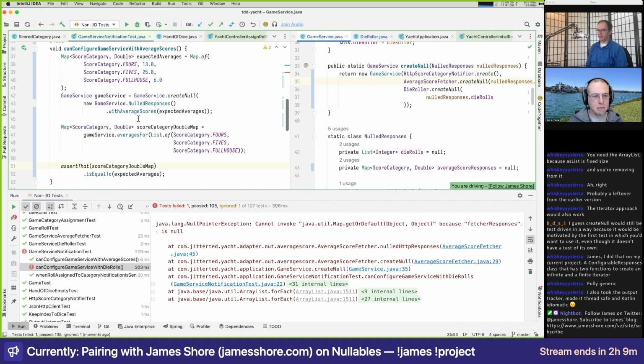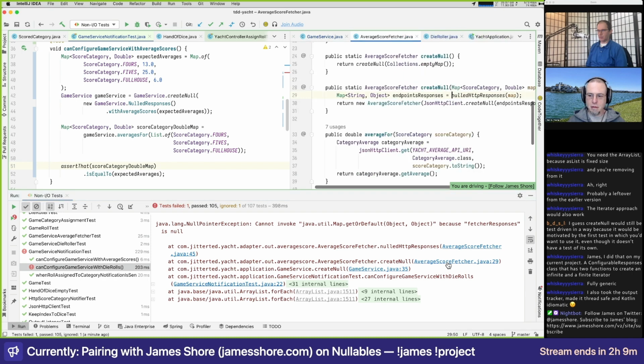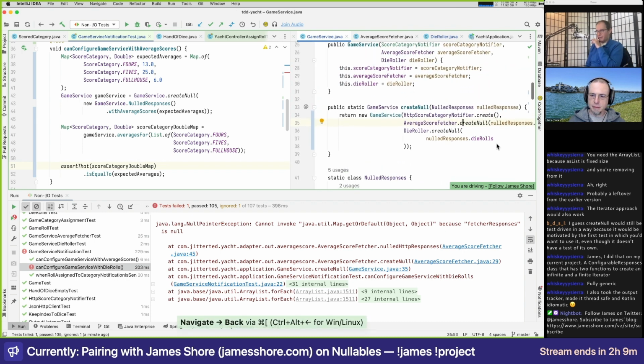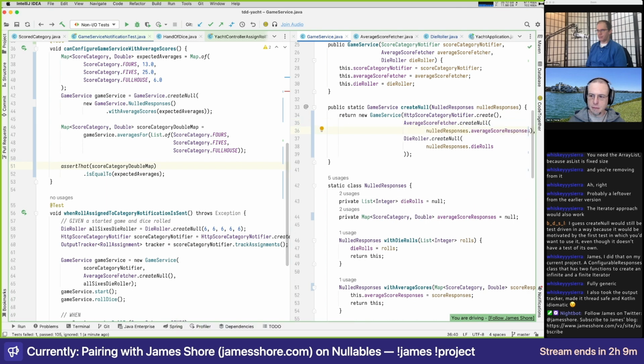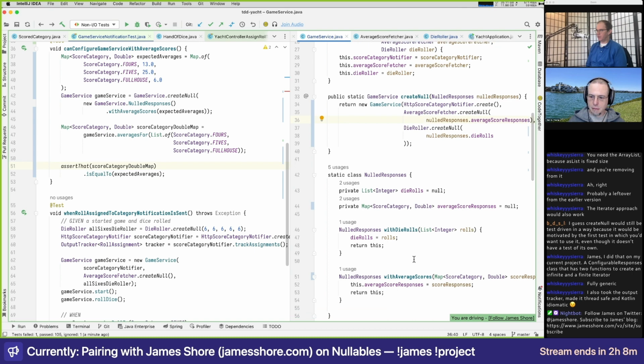Nice, Whiskey. Wait, this is failing because fetcher responses as null. Why is... that's weird. So we're passing the map. That's our nulled responses. Hold on one second. Can you just look at GameService for a moment for me? What is nulled responses dot average score returning, or averages for returning? It should be returning this.